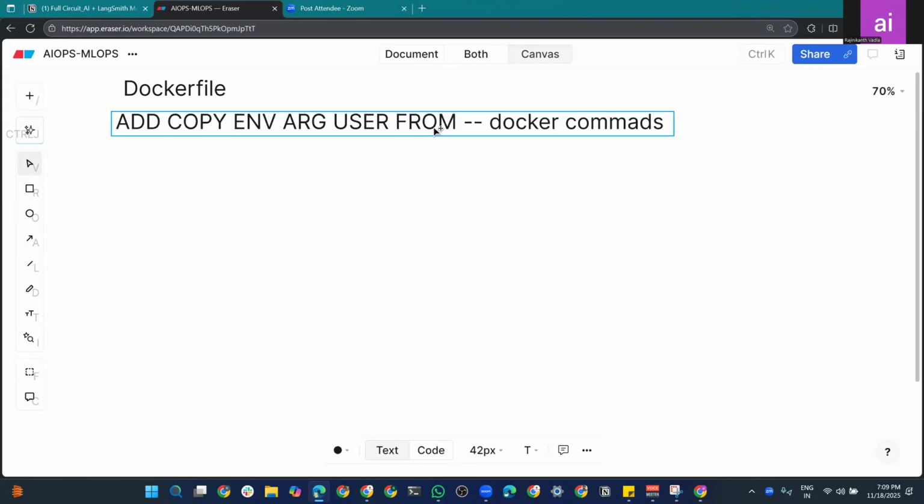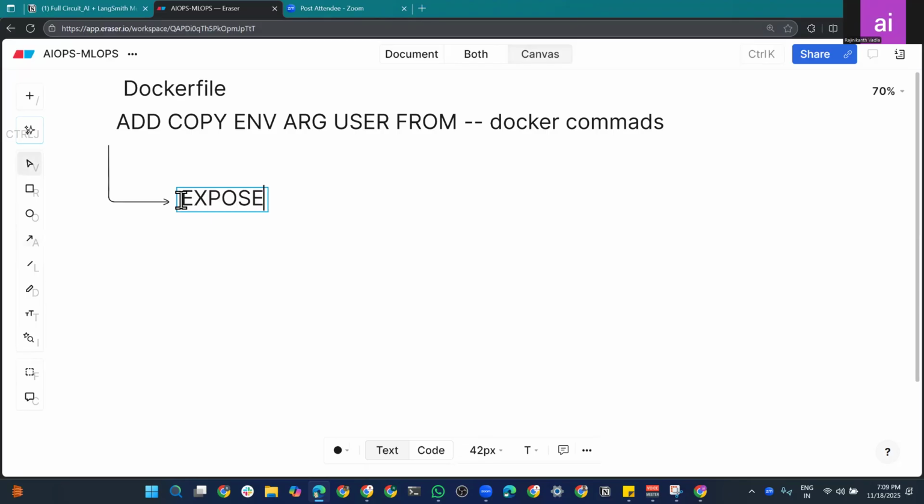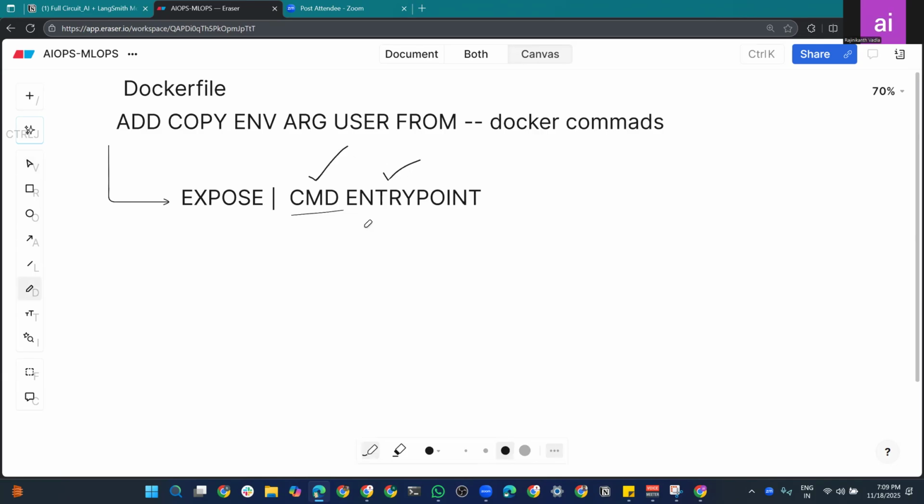Moving forward, we have discussed EXPOSE as well. Now it is time for CMD and ENTRYPOINT. This is a must, an important one. CMD and ENTRYPOINT, both things. This one and this one.